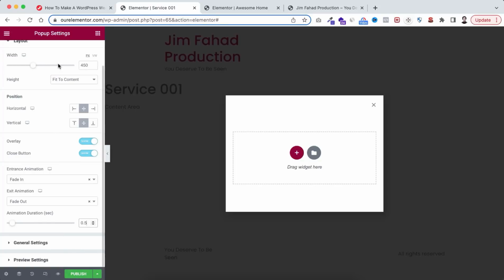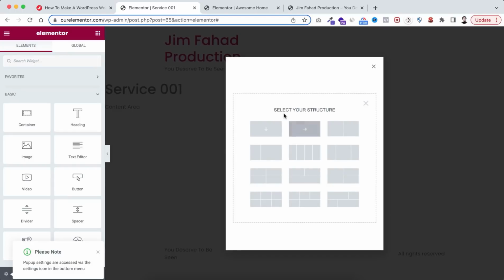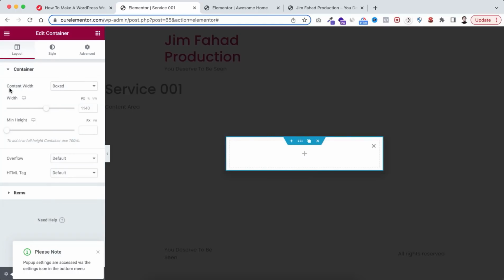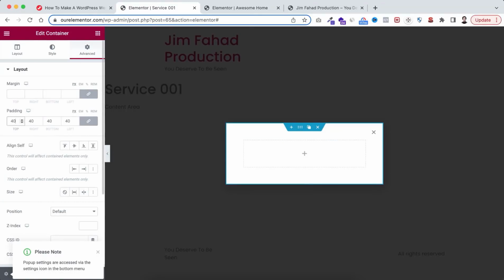Now let's click on this Rubik's Cube icon, and here first I wanna create a container. So click on this plus icon, and from these structures we can take this column directed container. So I'm selecting this one. First of all, let's set the content width to full width. Now go under advanced tab because I wanna add some spacing all around it. So here I'm adding 40 pixel of padding.